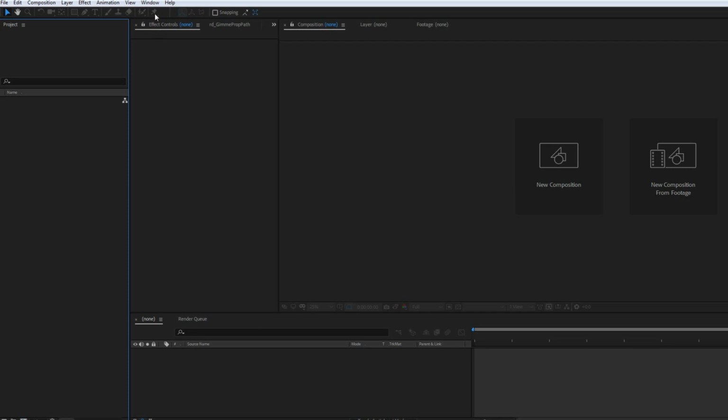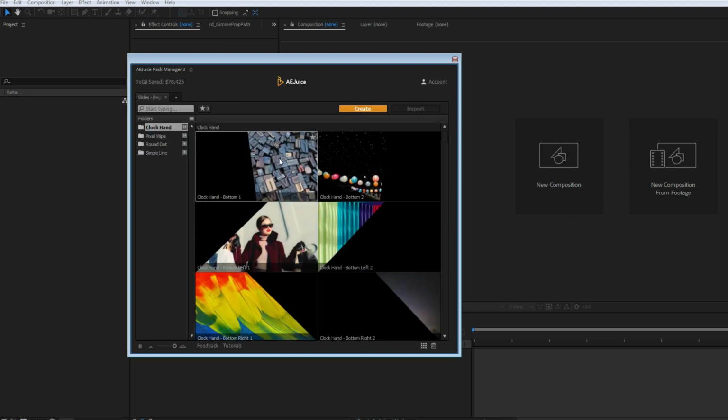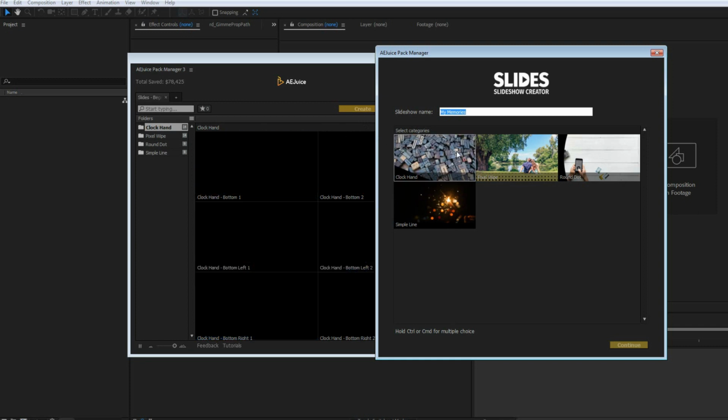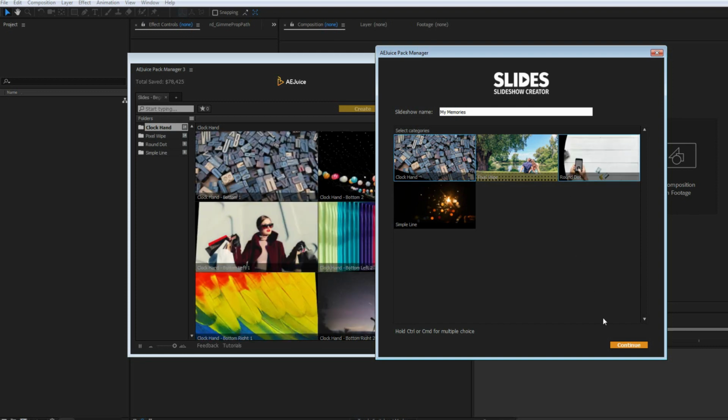This tutorial will show you how to use Slides Beginner Collection. It'll help you create a slideshow in a few minutes. Press the Create button. The first step is to choose a style. Hold Control or Command on Mac to select multiple styles. Once you're done, press Continue.